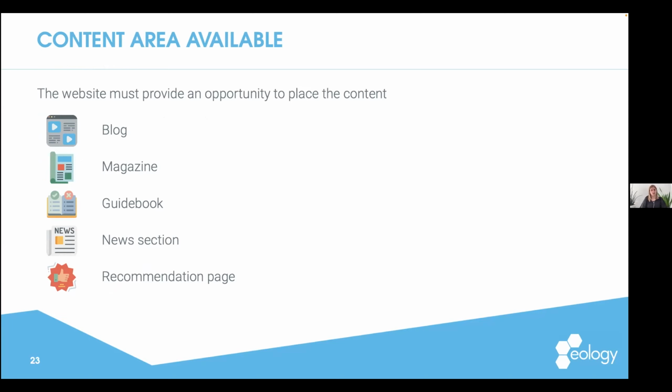Also, your website has to have a content area available. It has to provide an opportunity to place the content. You want to publish your content, of course, in a content area like a blog, a magazine, maybe a guide, a news section, or maybe a recommendation page. If you have an online shop where there are only articles in the shop, with no possibility for publishing any content, then it's not perfect. Then you don't know where to put your content marketing campaign, where to put your backlink. So this is one point where we should rather keep the distance.